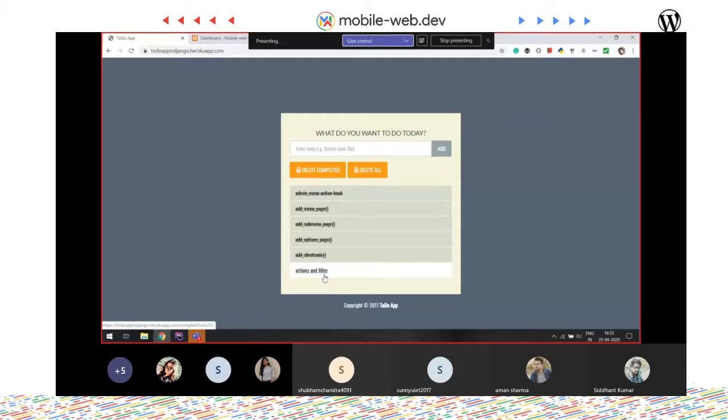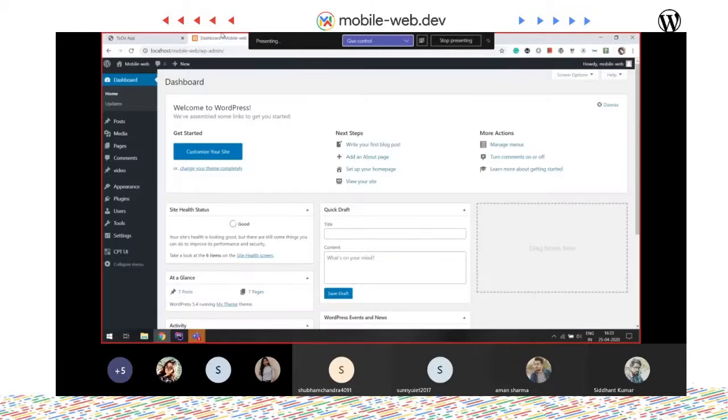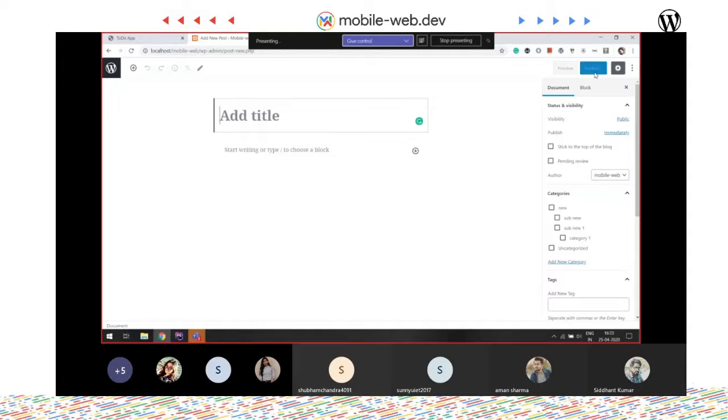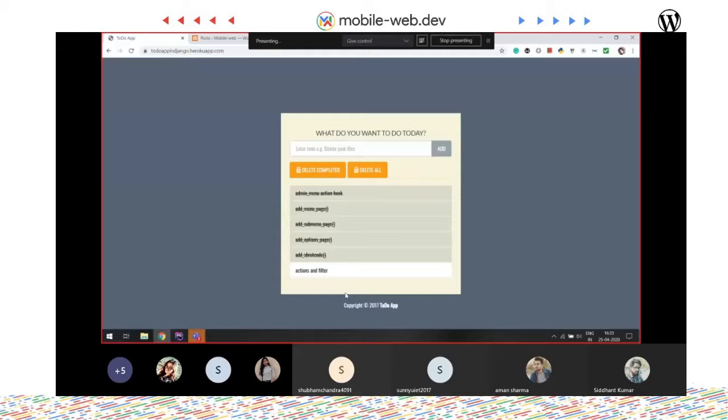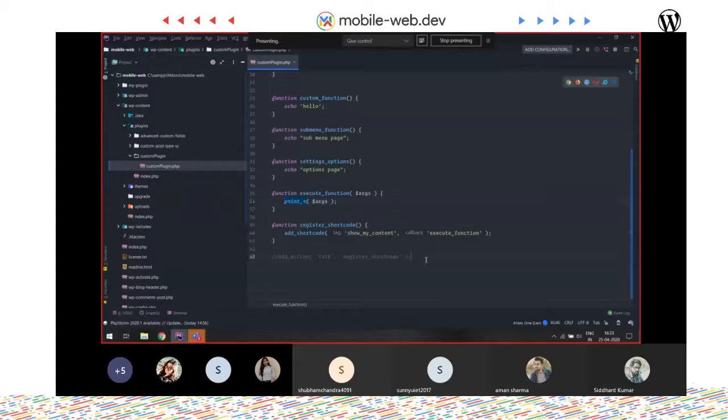Now let's talk about actions and filters. So what are actions and filters?